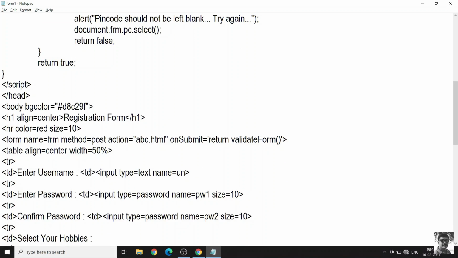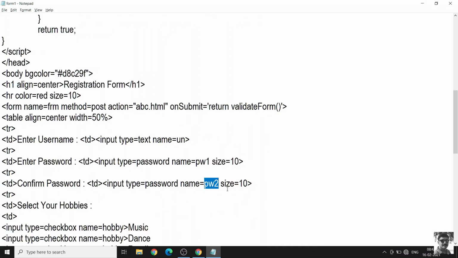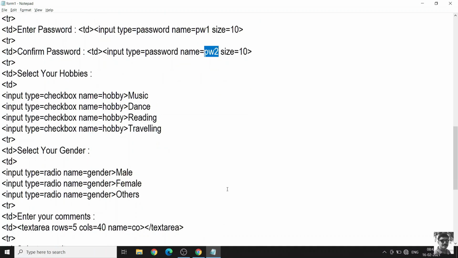For example, the name of the form we had given is FRM, which we have already used with the pin code field. The username field we had given the name UN. The first password we had given the name PW1. The second password we had given the name PW2.